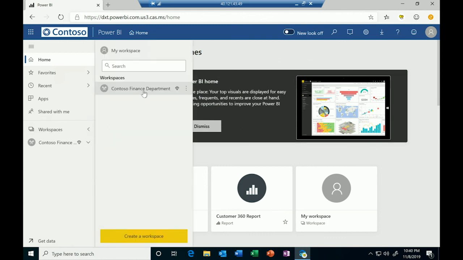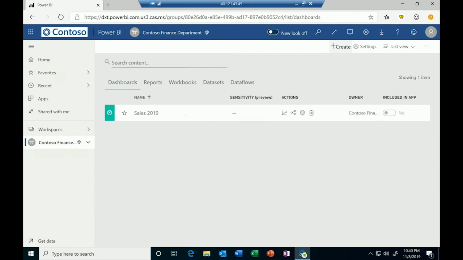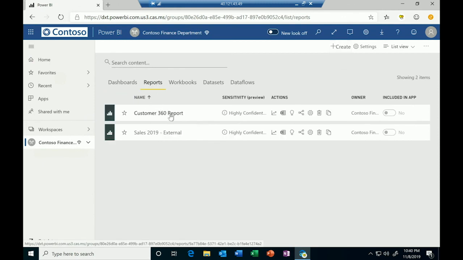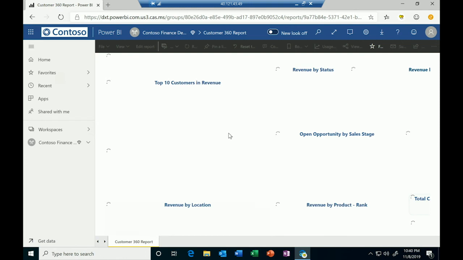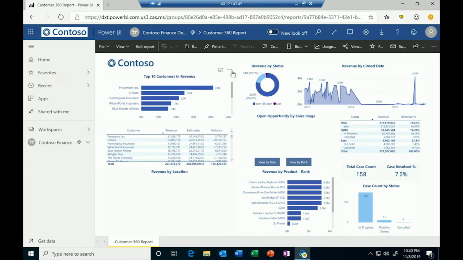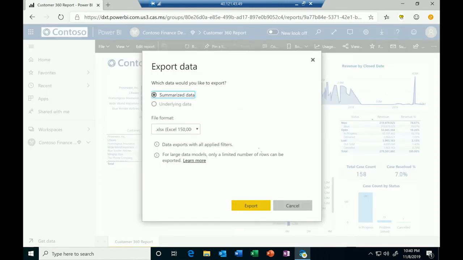Okay. Now James works with Power BI. He opens the workspace. There is a report here. You can see this is the very same Customer 360 report that Ken just worked on and changed the sensitivity from general to highly confidential. Now, James is not only looking at the report, he would like to further work and analyze what's on it, export it and work on it on his unmanaged device.